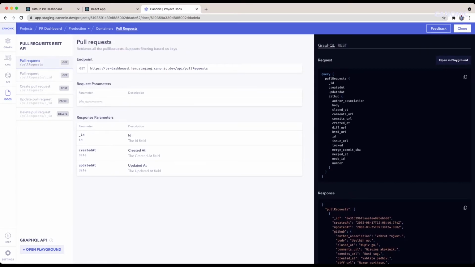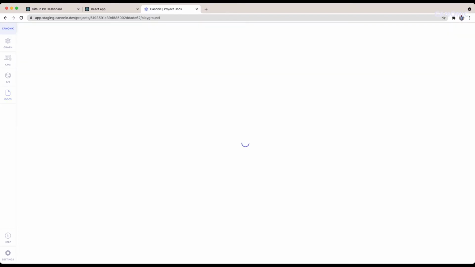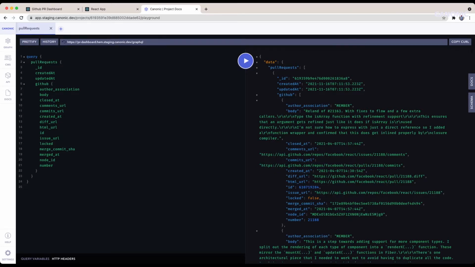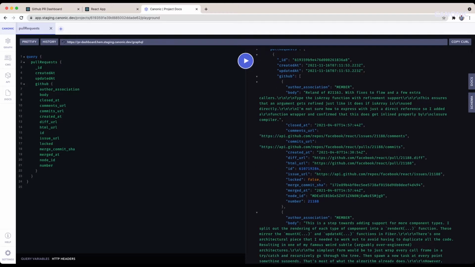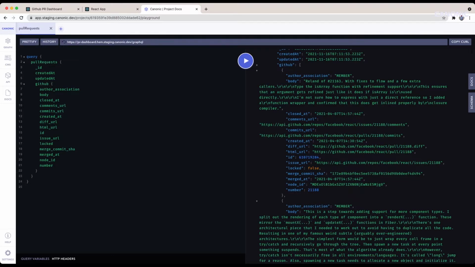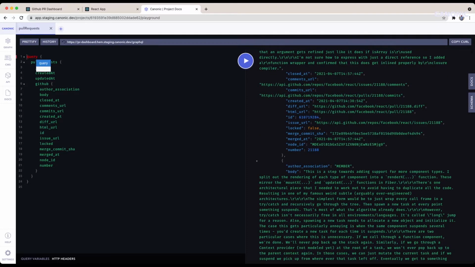We can quickly check it also. We can open it in the playground. Let's try and hit that. Let's see what it fetches for us. Yep, as you can see, Canonic automatically populated your GitHub field with all the pull request data that we're getting from React's repository. Now we just need to take this URL, hit this API, and get all the data in a front-end dashboard.